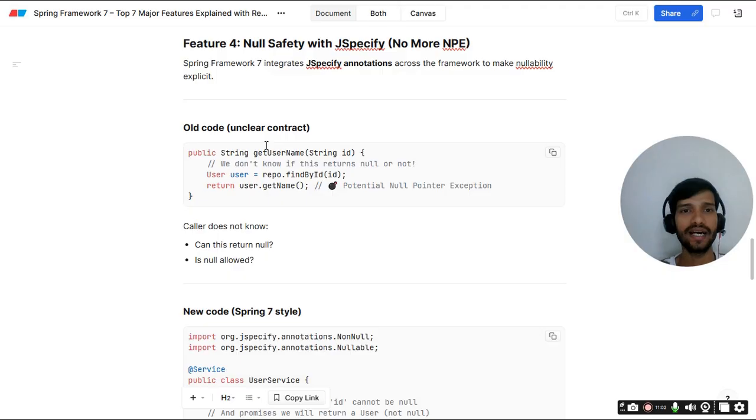The fourth feature is null safety with JSpecify. There are no more null pointer exceptions. Previously, null pointer exception has been the common source of production bugs. Spring gets JSpecify annotations across the framework to make nullability explicit. So if we see the earlier code, for whoever is consuming this particular method, it is unclear whether the returned string can be null or may not be null.